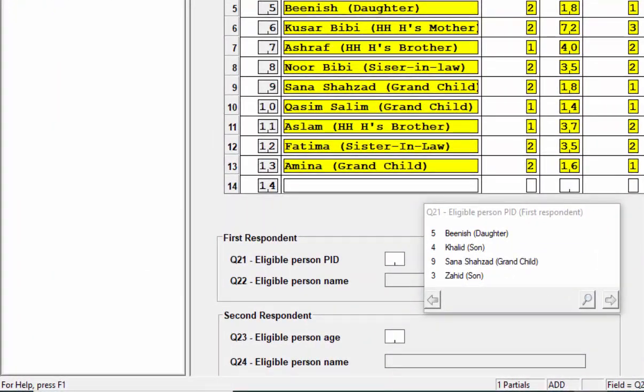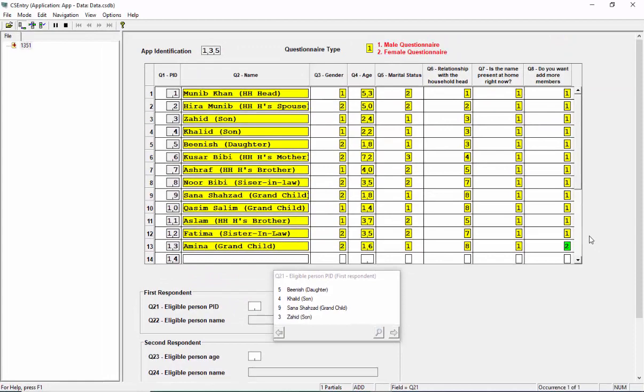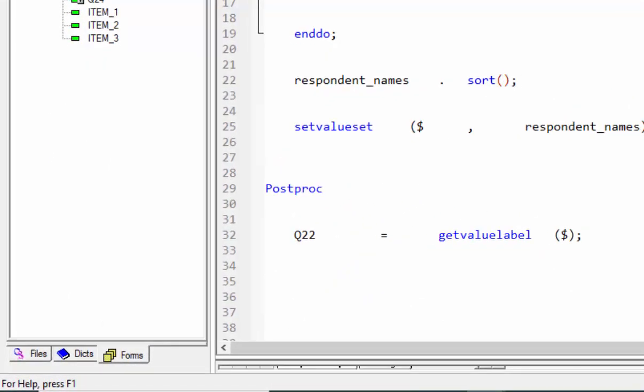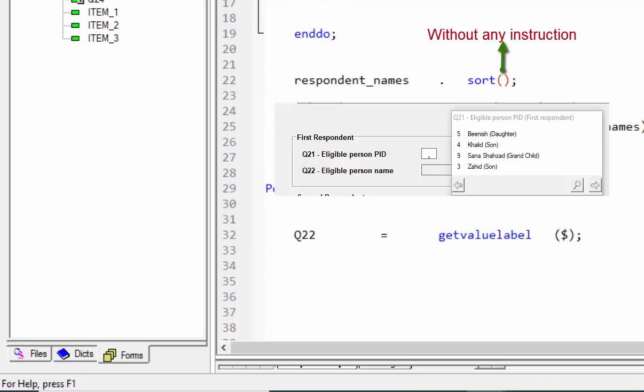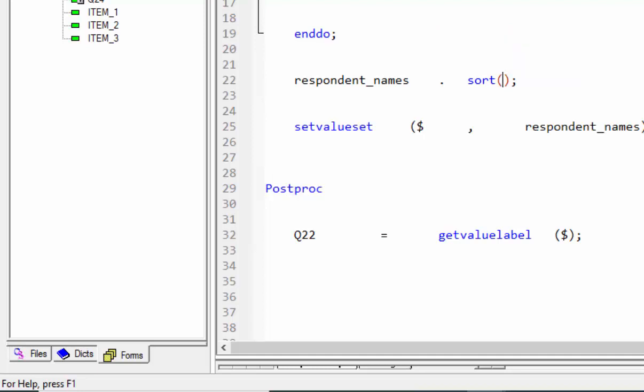It is worth noting that the list is sorted by name, even though I have not specifically instructed it to do so. When we use the sort command without any specific instructions, the default behavior is to sort the list by name. If we include the phrase by label within the parentheses, it also signifies sorting the list by name. However, if we want to sort the list by ID, we should use the term by code within the parentheses.